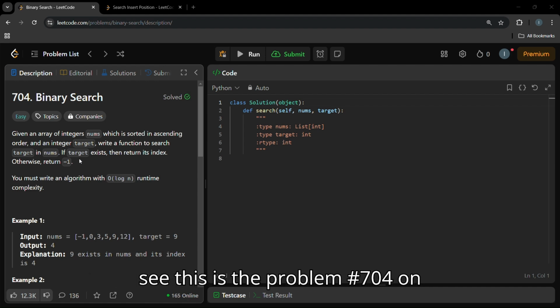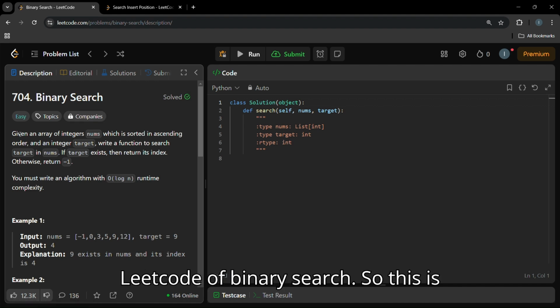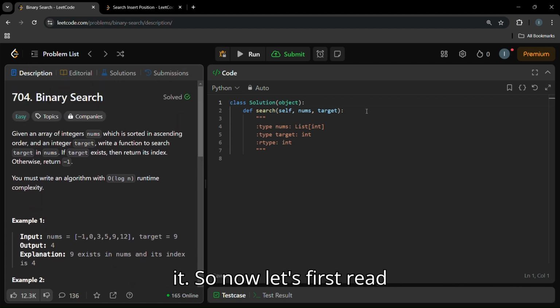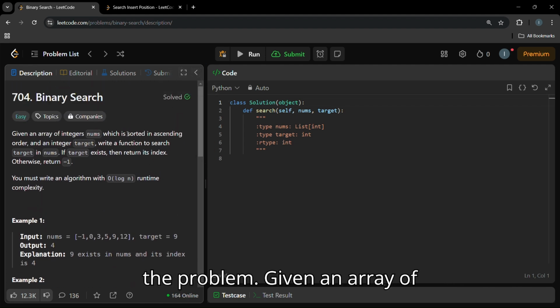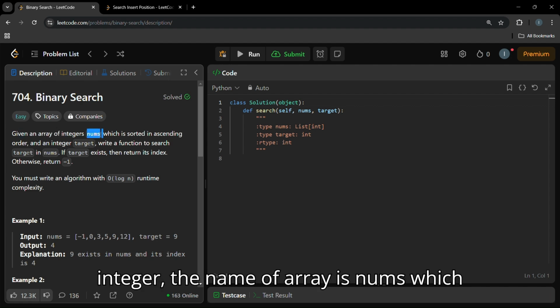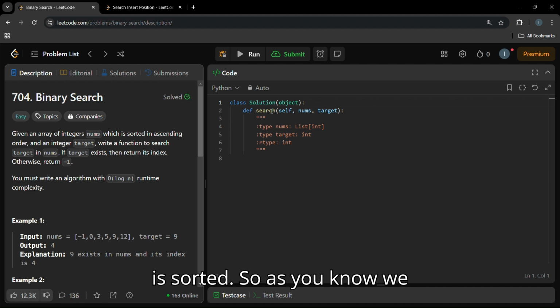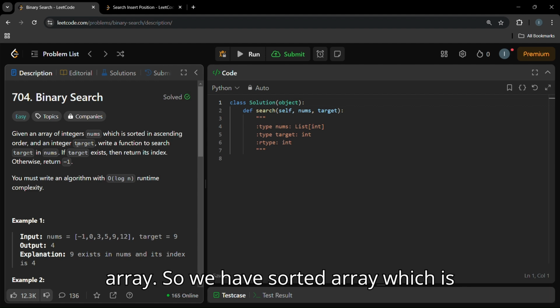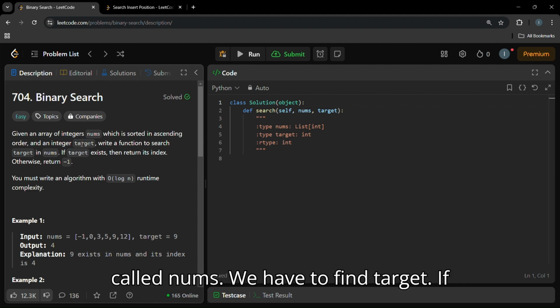As you can see, this is problem number 704 on LeetCode, binary search. This is the given problem, and we have to solve it. So now let's first read the problem. Given an array of integers, the name of the array is nums, which is sorted. As you know, we can only apply binary search on a sorted array. So we have a sorted array called nums. We have to find the target.